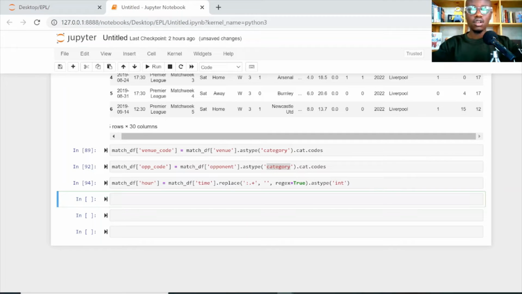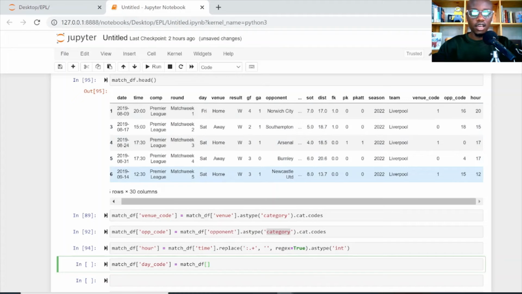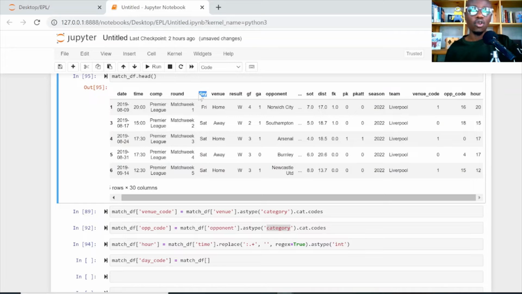Okay, let's move on. Now we're going to encode the day of the week. We're going to create a code for the day of the week, which will be the same thing. Let me write it real fast here, and we're going to call it day code. This day code will be equal to match df, and it will take the date. Rather than using the Friday, Saturday, Sunday days that are here, which would use alphabetical order and then encode them, we want 0 being Sunday, 1 being Monday, on a daily basis.